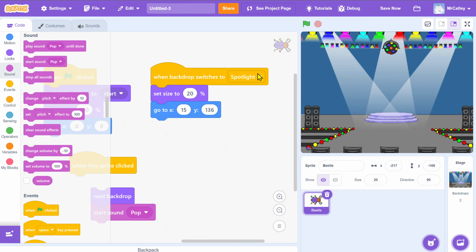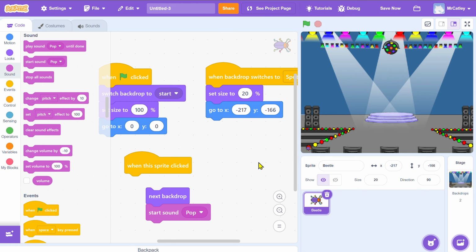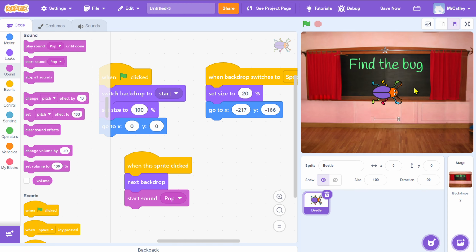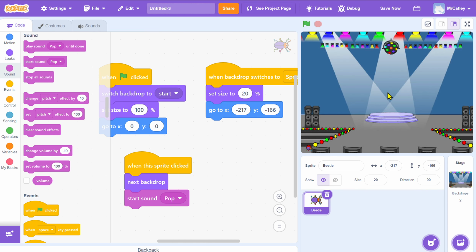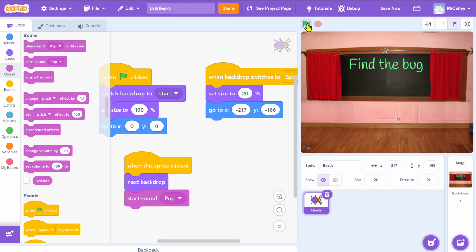So when I switch to the spotlight, I actually want the X number to be -217 and the Y value to be -166. So now to test it out, we'll reattach this clicking code, hit the flag, and click, and look, now it's down here. Perfect. Okay, now we are ready to add our third level.